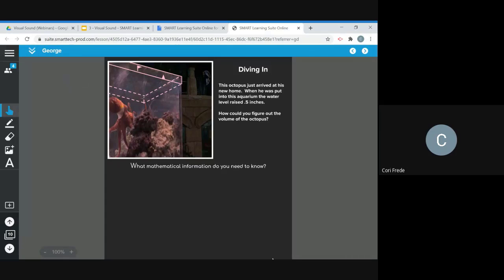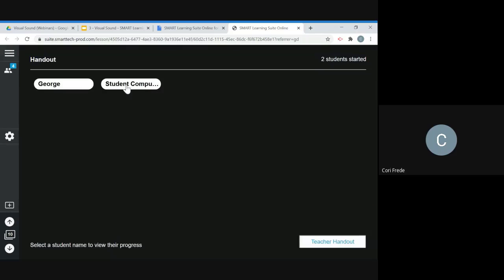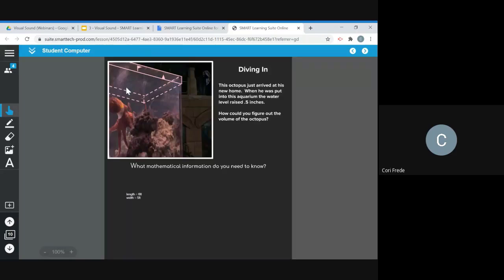So this is George's. As you can see, George didn't type anything or write anything. If I click on my demo computer, you'll see that I wrote length is 6 feet and width is 5 feet, just to show you that the kids can use that text box in there.